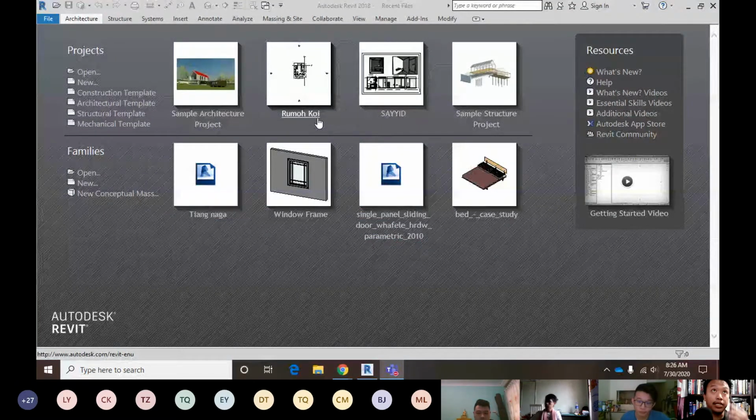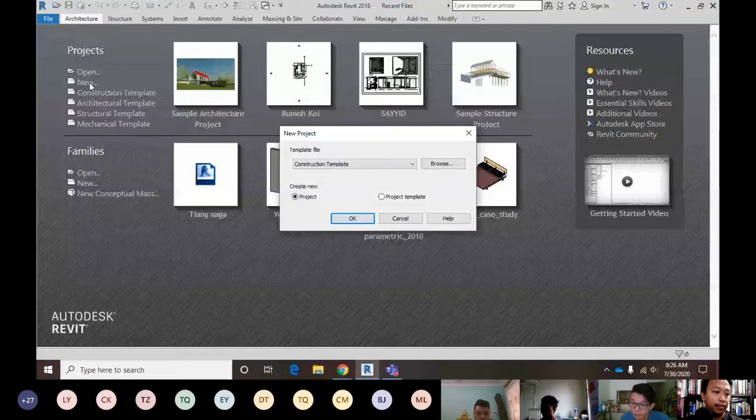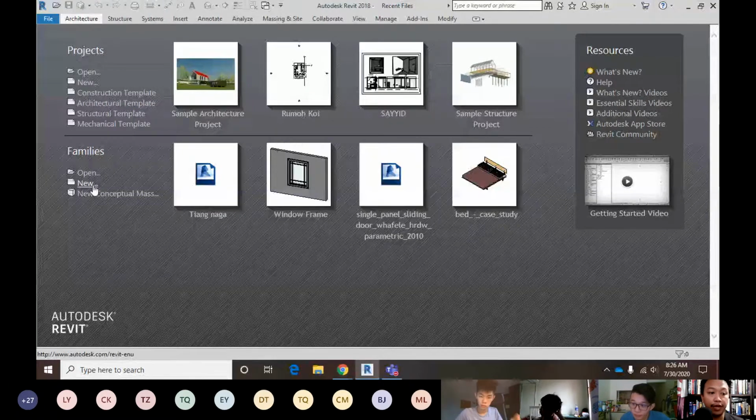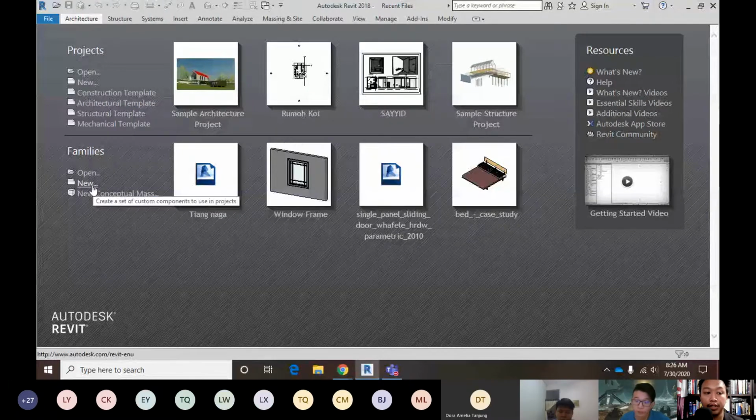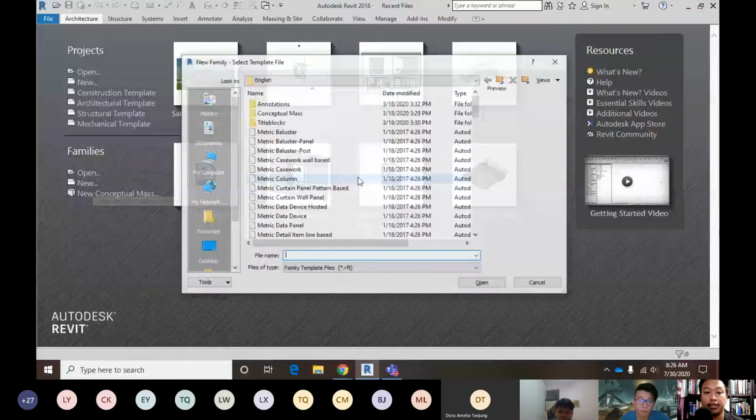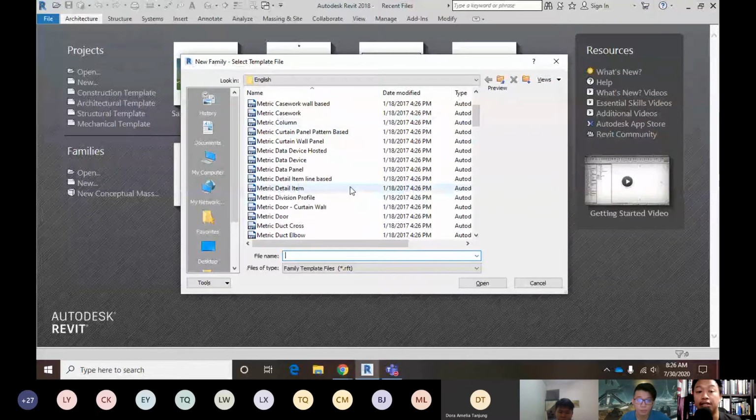For today's session, I will just do the new family component. These are the elements that we will go through. Can you guys open up the webcam for a while? I need to do a screenshot. Thank you.